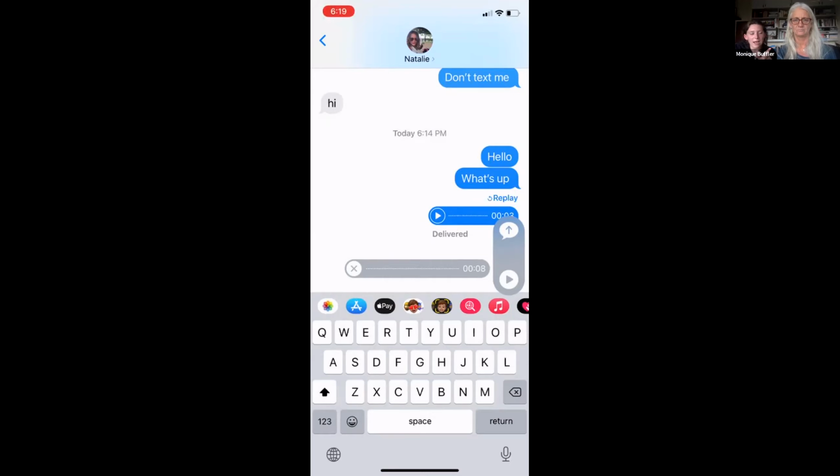If you press that, it'll play back to you and you can hear what you said. And then if you don't like what you said, you can press the X button and redo it if you want to. Cool. And then the send button. Where is the play button?